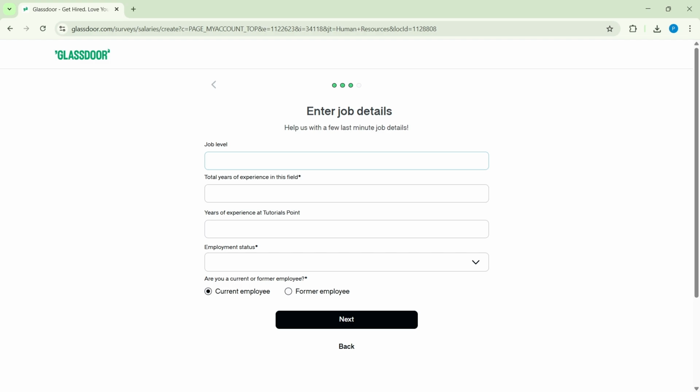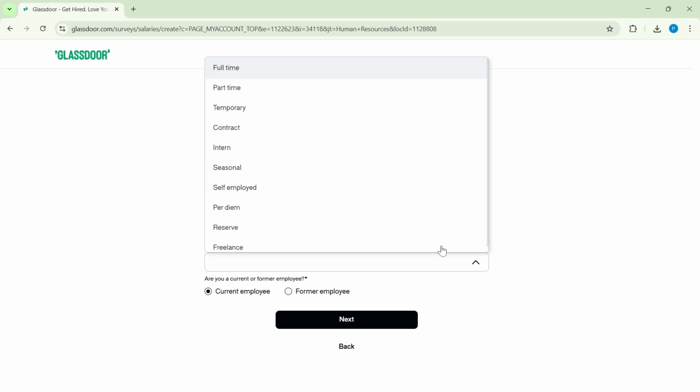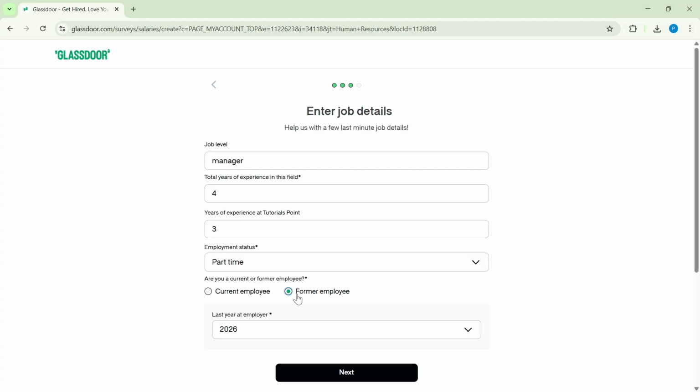Before you finish, you'll see a summary of what you entered. Take a moment to double-check titles, location, pay period, and amounts. Avoid including any personally identifying information or internal codes. Your submission should be about the role and compensation only. Glassdoor keeps your identity private, and your post may go through a brief moderation period. When everything looks good, click Submit Review.